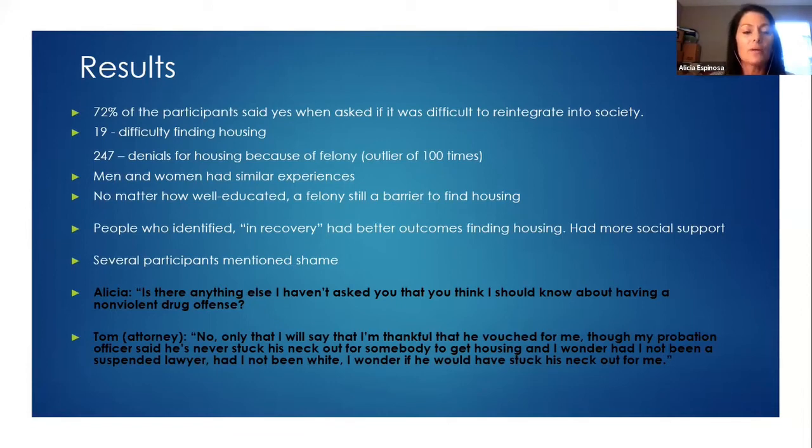And when I interviewed the attorney, which to protect his confidentiality, I named him Tom. When I asked him if there was anything else I haven't asked you that you think I should know about having a nonviolent drug offense, his response was, no, only that I will say that I'm thankful that he vouched for me. Though my probation officer said he's never stuck his neck out for somebody to get housing. And I wonder, had I not been a suspended lawyer, had I not been white, I wonder if he would have stuck his neck out for me.